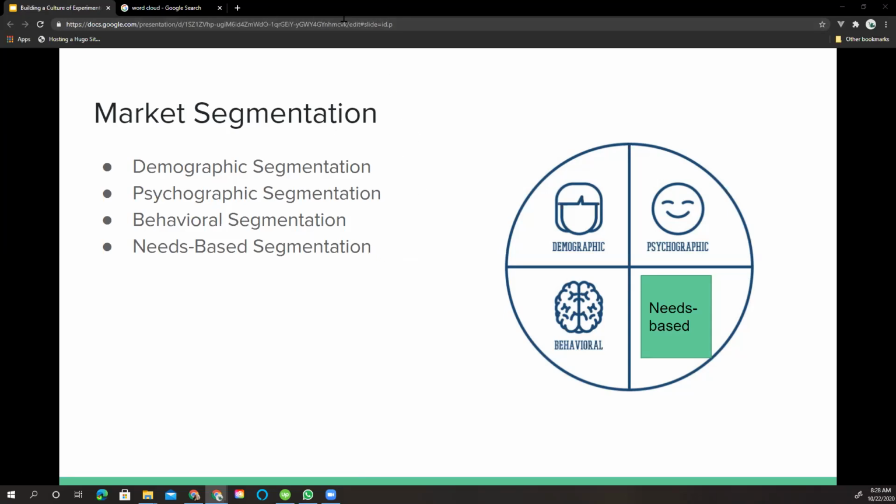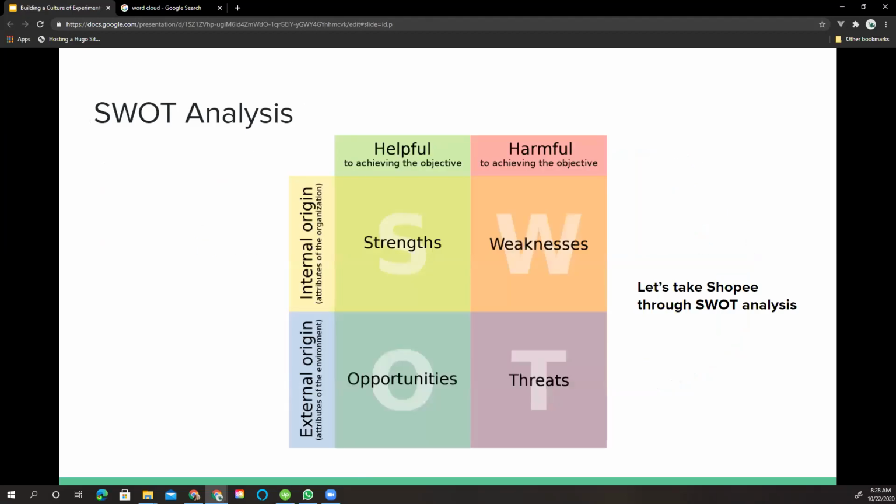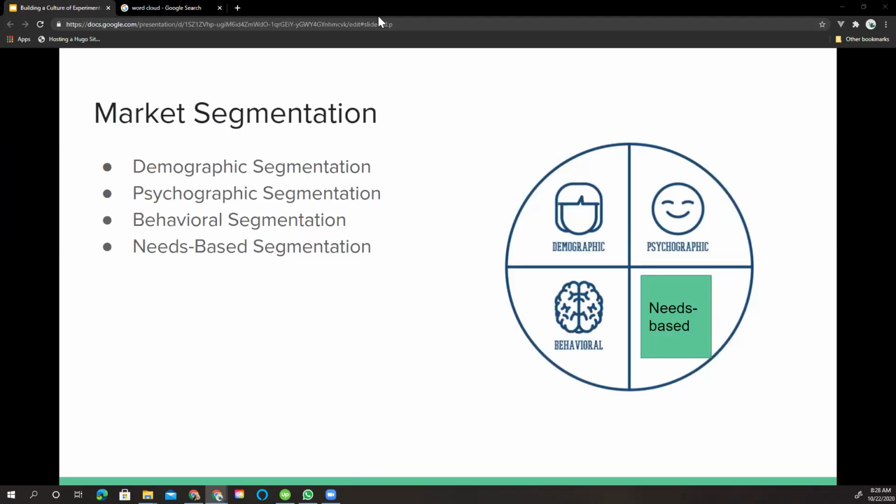If I want to sell a pet, how will behavioral segmentation apply for the pet? Sorry, for a what? Suppose I want to sell a rabbit. So I understood the demographic segmentation. Then how will the behavioral segmentation apply for this one? For a rabbit? Yeah.